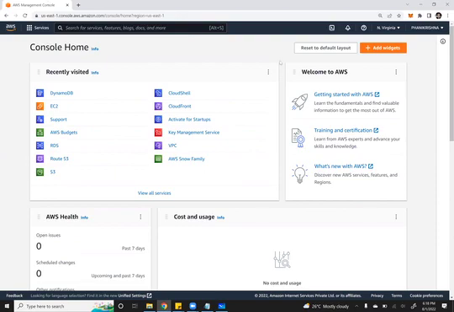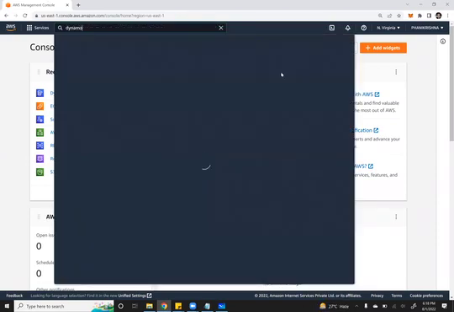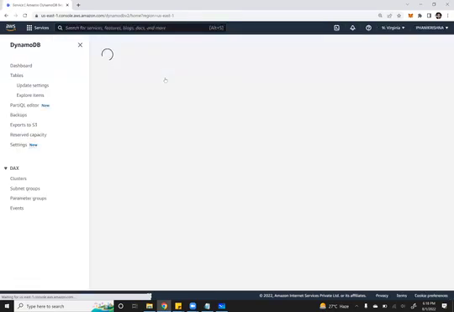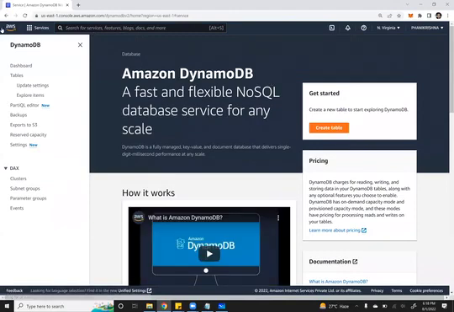So here, go to your Amazon account and in the search box, type DynamoDB. And you can see managed NoSQL database. That is a NoSQL category of database, which is managed by AWS. You are not responsible for DynamoDB management. So you will get into this page.